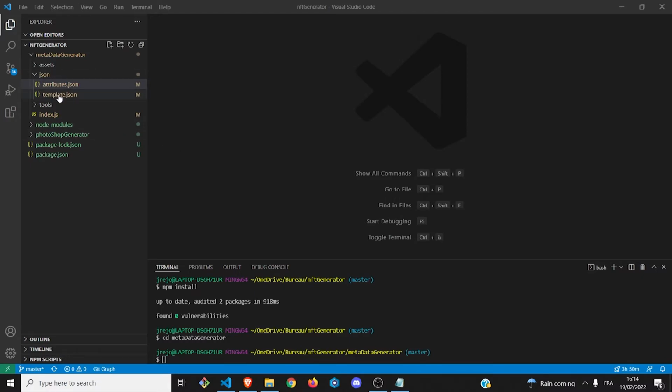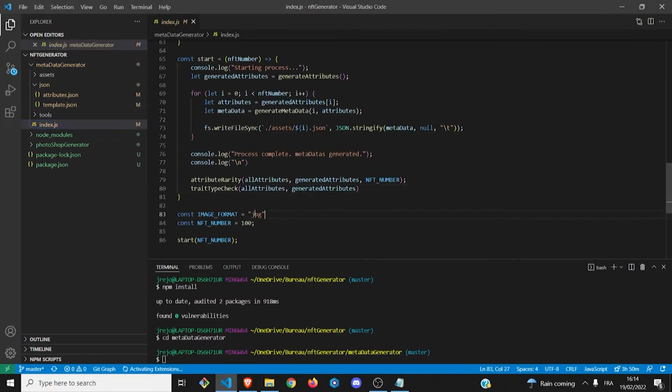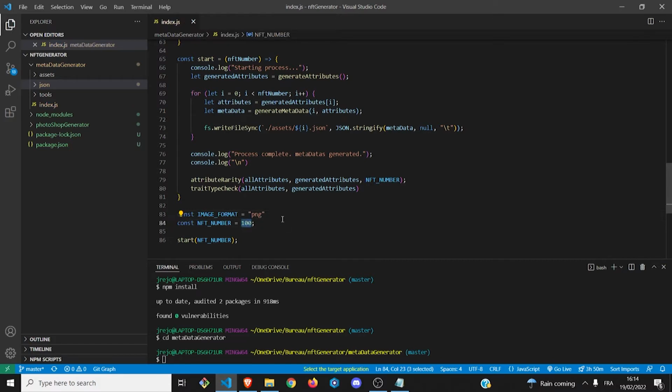All right, since we have the template filled in and the attributes filled in, there's a couple of things here in the index. You need to enter the image format. For example, we can change that to PNG, depending on how you want to render later, and then the number of NFTs. All right, let's stick to 100. I'll generate it now, and then I'll go through the steps with you, show you how it's done. We should simply do node index.js.